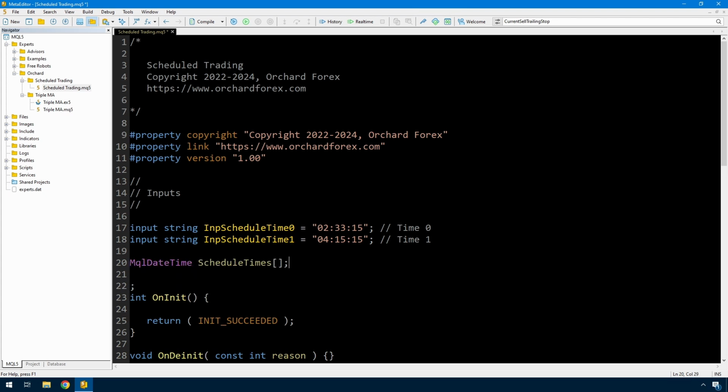And then I've created an array, and this is of type MqlDateTime. I've called it scheduleTimes, and it's a dynamic array because I haven't put a size in here. I know it will only be 2 because that's all I have here, but I'm just making it dynamic for the purpose of this tutorial.